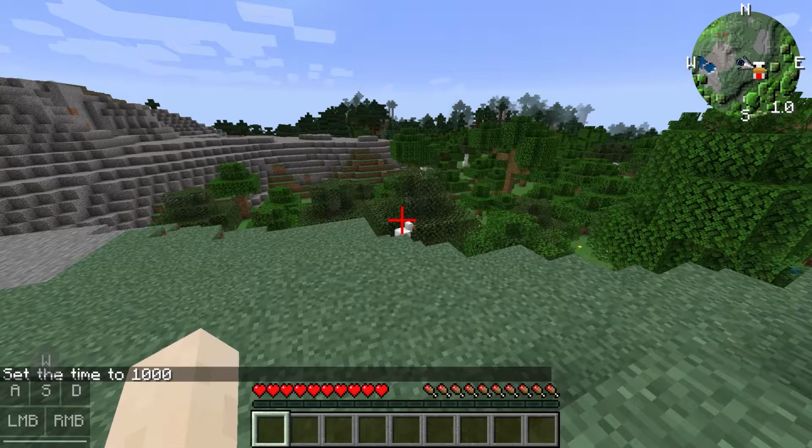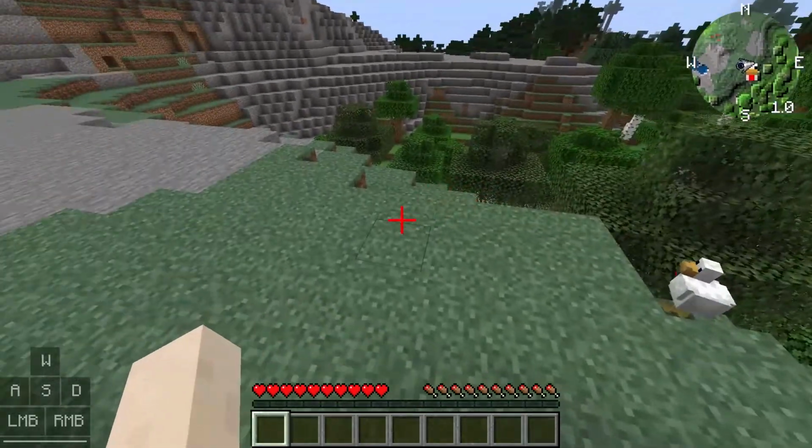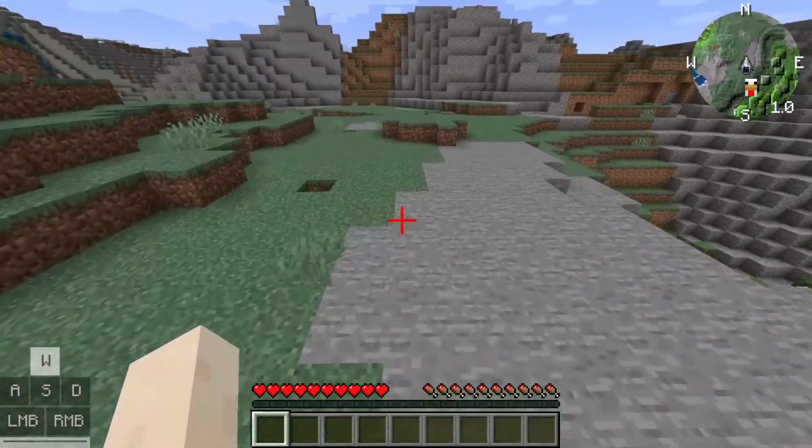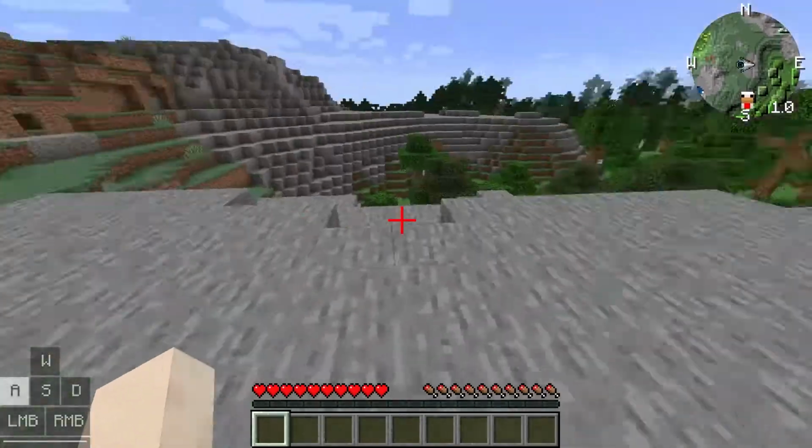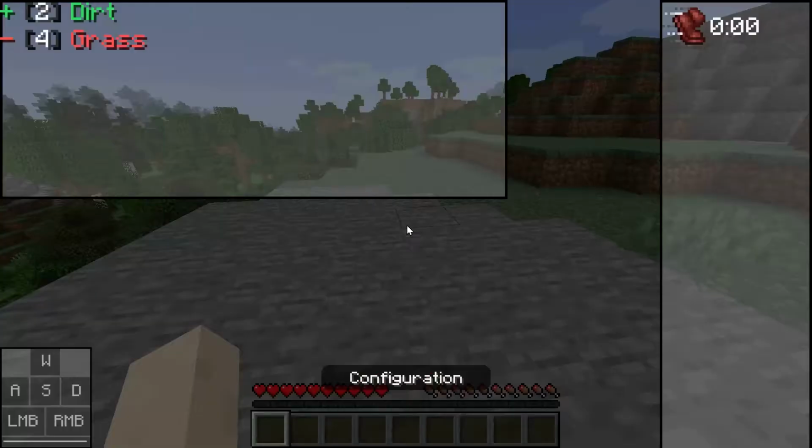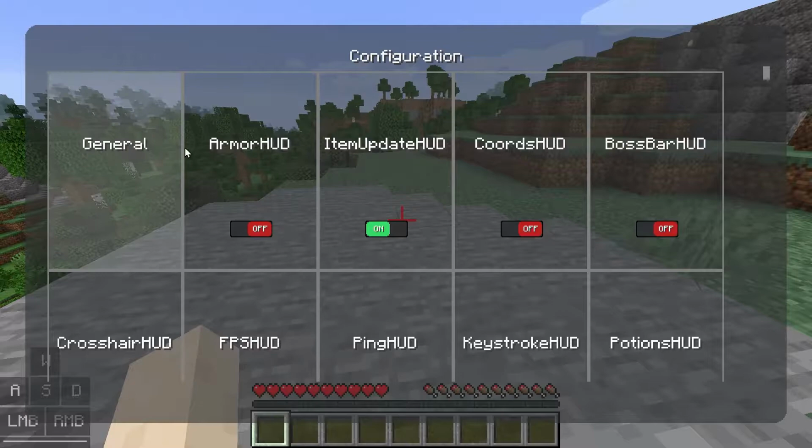So the first mod I'm going to look at is this mod called HUD mod. You can probably see on the bottom left hand side there, that's part of the HUD mod, but if you look at the actual config menu, you can see you've got a bunch of different ones that you can actually mess with.